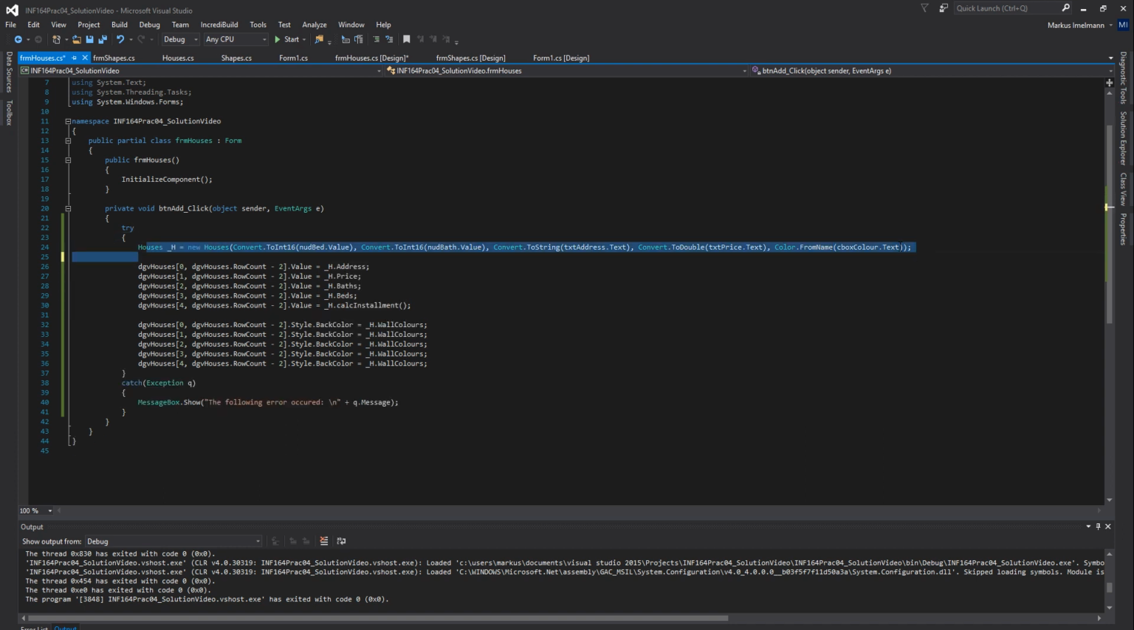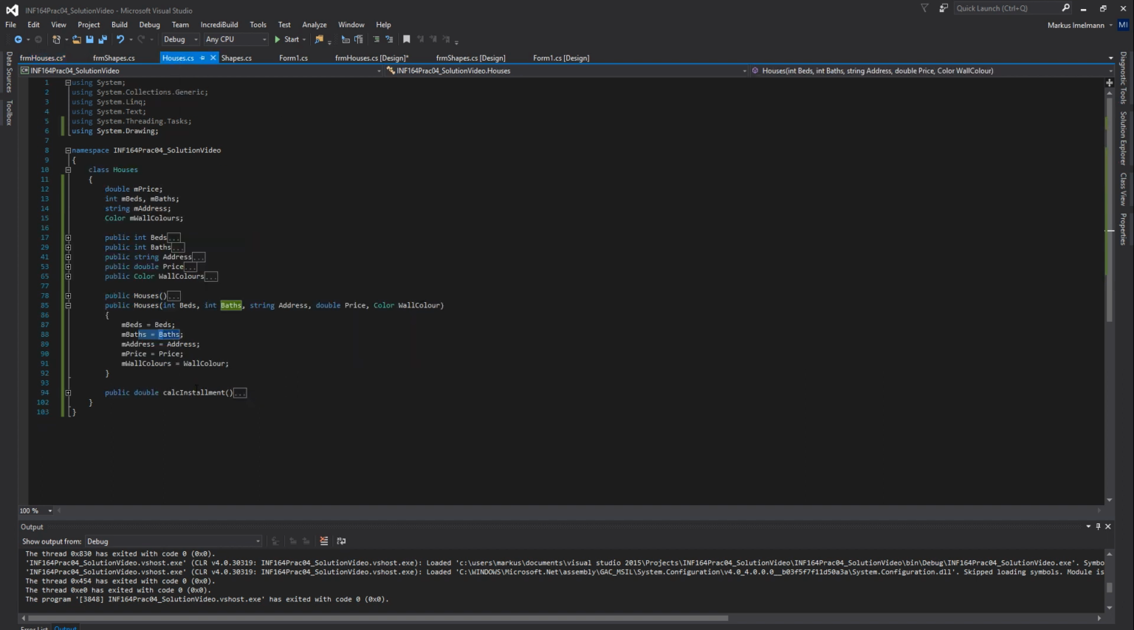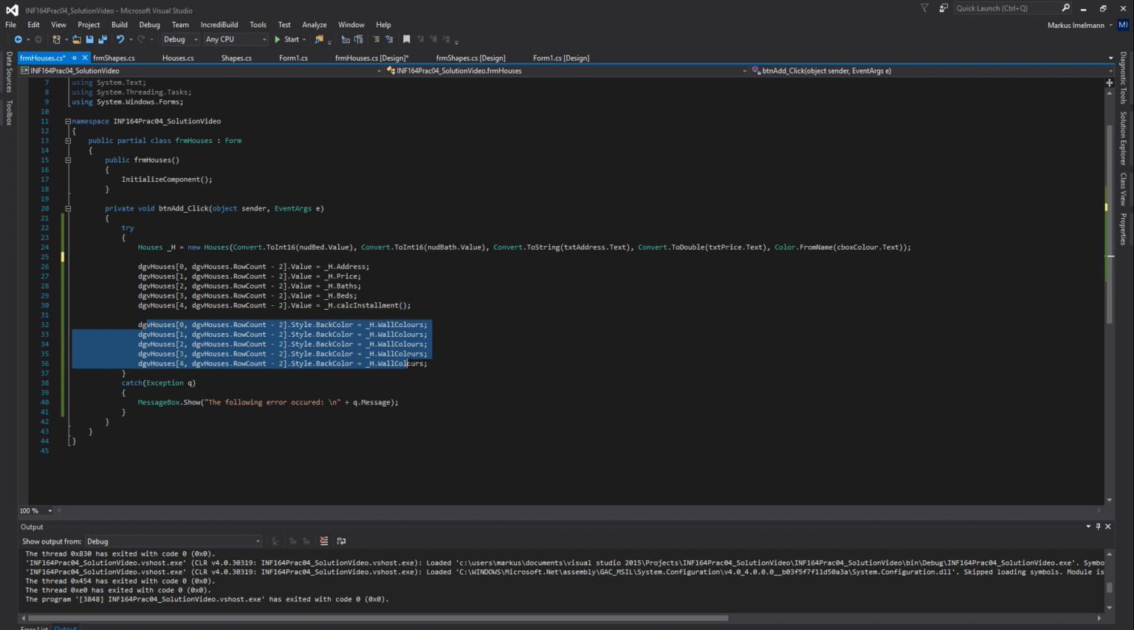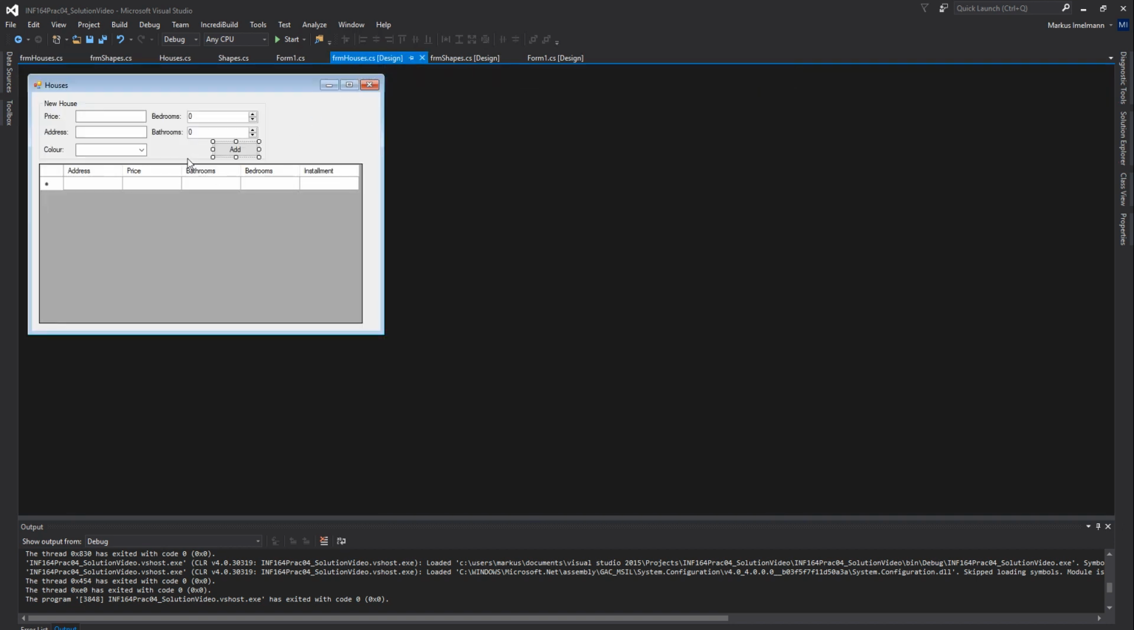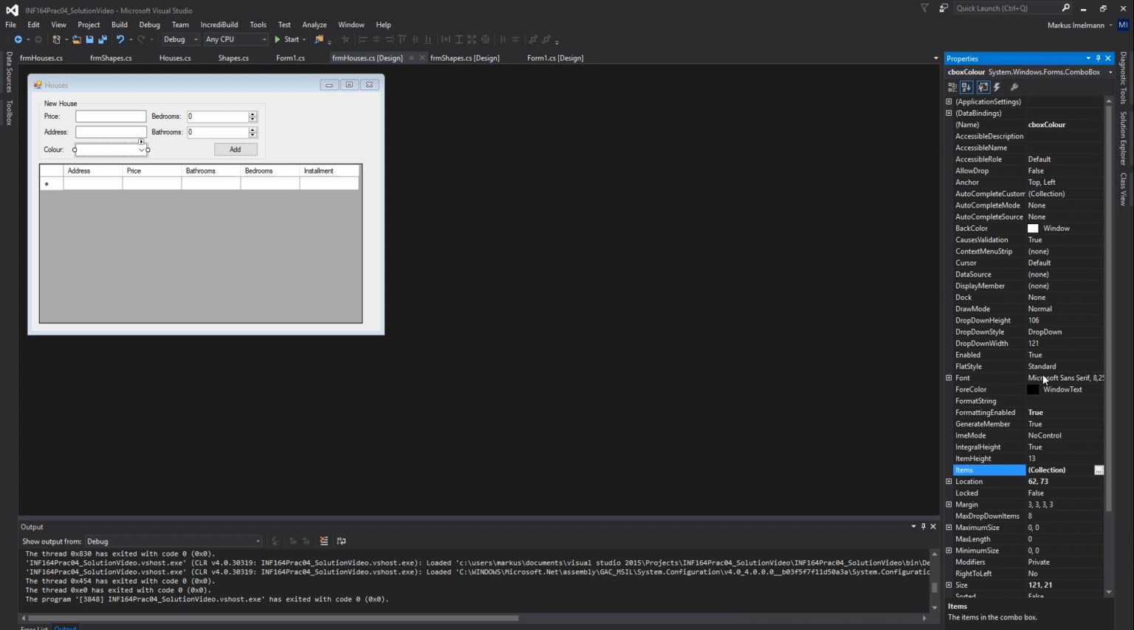Okay, so I've used my constructor to set all the values of the house into my H object. I then go ahead and read all of those values out of the H object and store them inside the data grid view at the specific column. Over here, the last one, I use the calc installment method from my H object to figure out what the installment is for this house, and then set that using the method inside of my class. Finally, I go ahead and set the back color of all of these cells to whatever color the house has been set. And one last thing I did was just added a bunch of colors to this combo box collection.